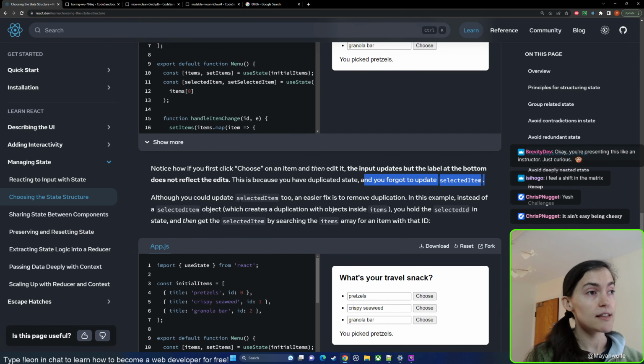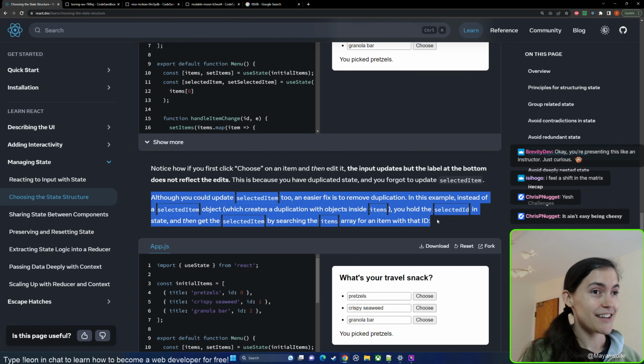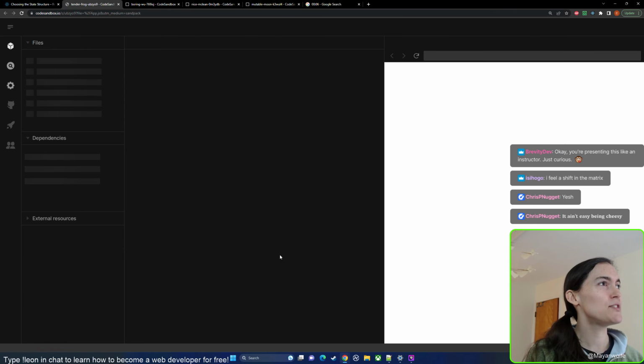Although you could update selected item too, an easier fix is to just remove the duplication. We don't need it. In this example, instead of a selected item object, which creates a duplication with the objects inside items, you could hold that ID in state and then get the selected item by searching the items array for the item with that ID. Wow, that was a confusing sentence. So let's just see how they did it, okay? I feel like this is one that's better observed than read because that's kind of garbage. All right, let's look at it. So what did they do instead?